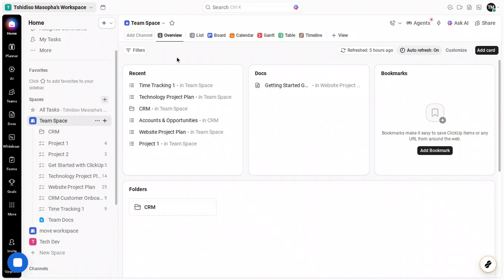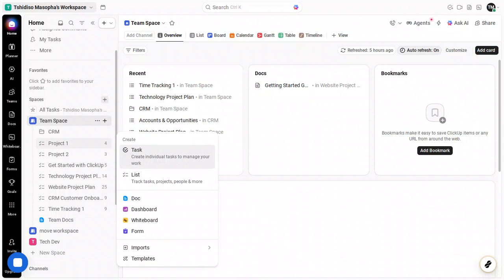Inside your spaces, look for the plus icon. This opens options for creating or adding to your setup. Choose templates. Using a template is the fastest path because the structure, lists, fields, and views are already organized for you. You'll see a library with lots of ready-made options.